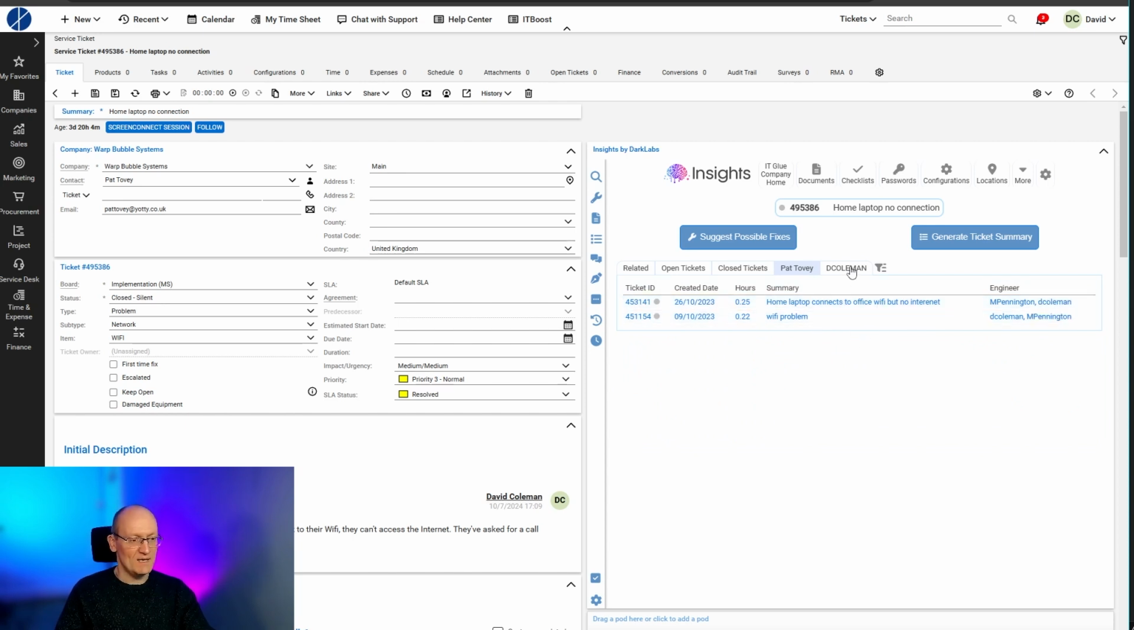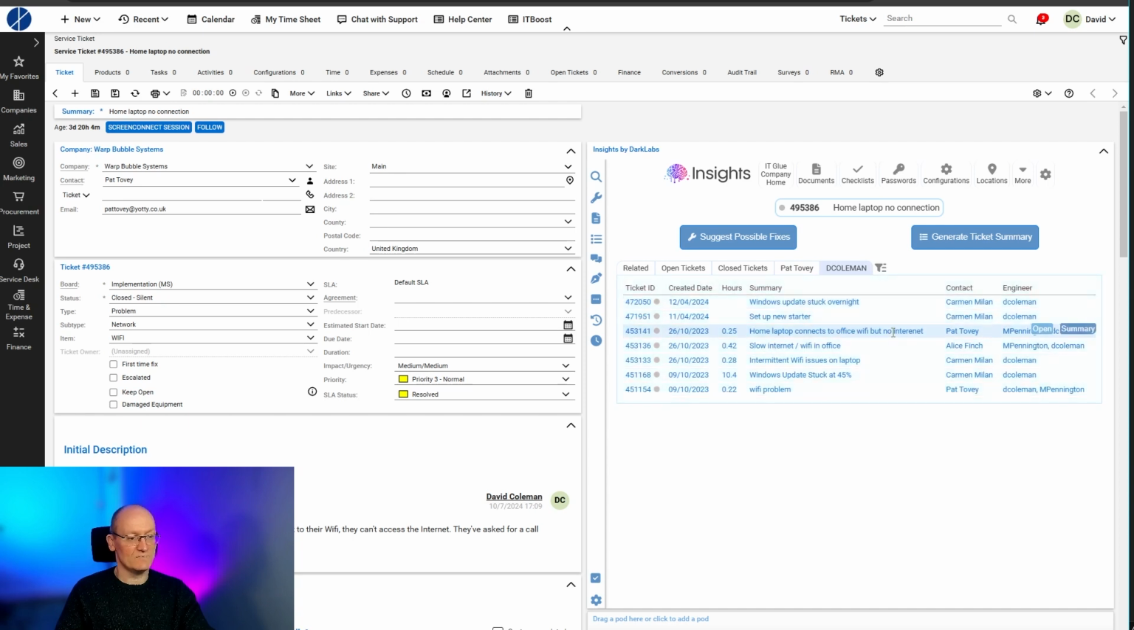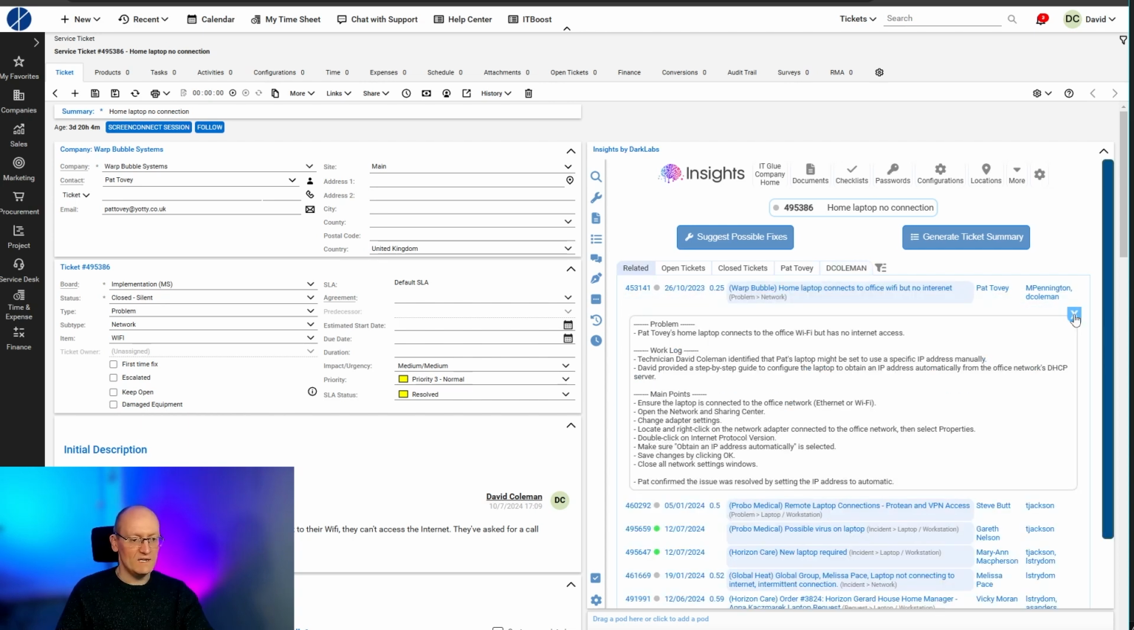And the final tab is for tickets that you, as the engineer that's logged in, have worked on. So if you remember working on a ticket recently for this particular company, it's most likely going to be in that list there.